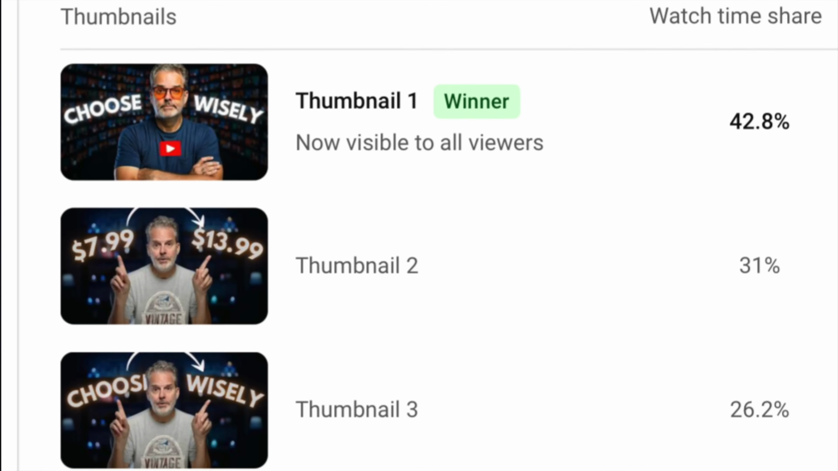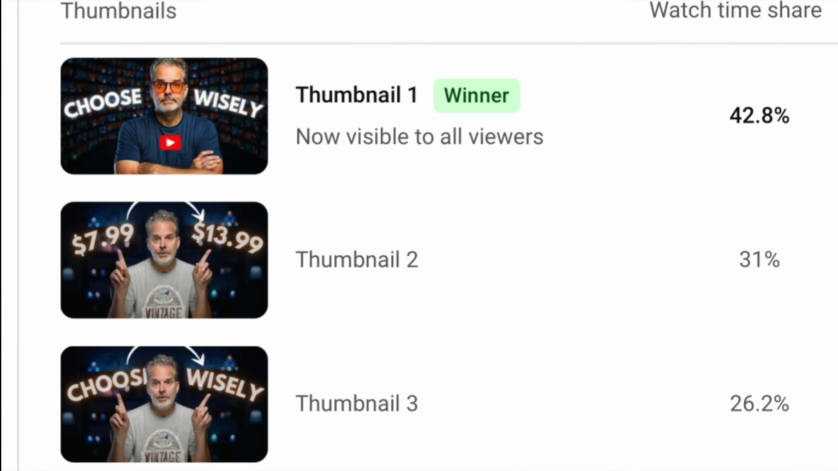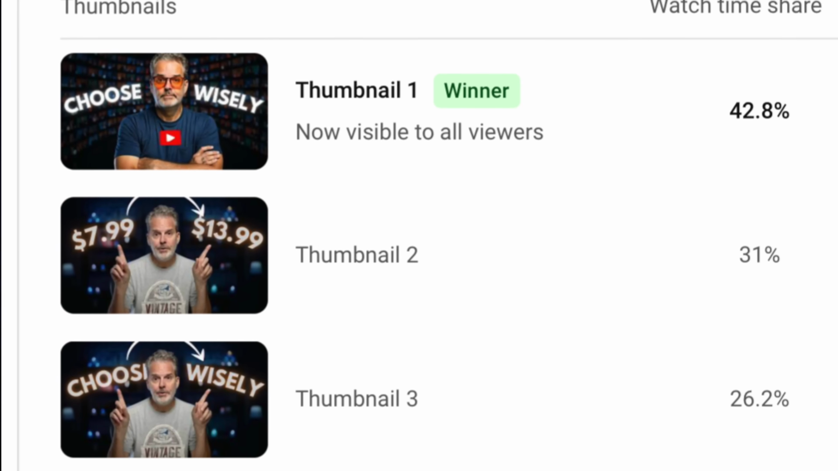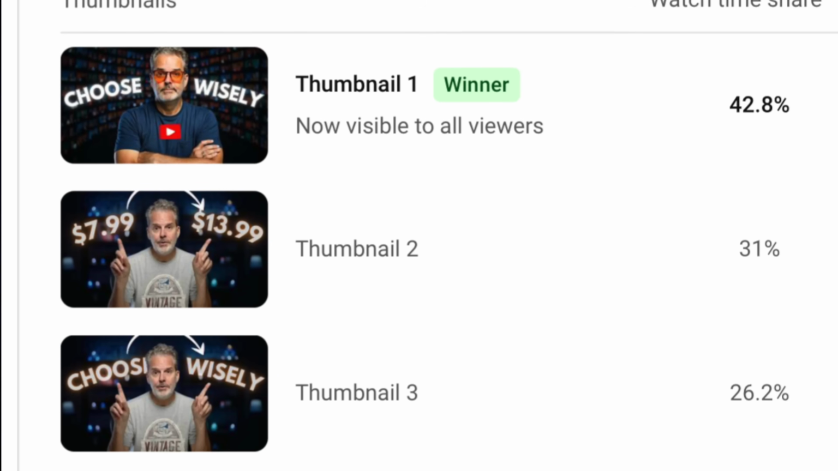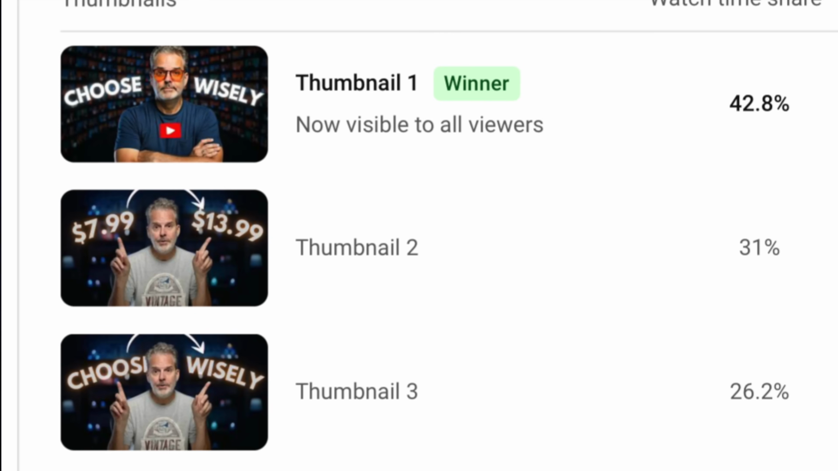But this photo, which was AI generated and also has the same phrasing, choose wisely, but it's more contrasty and it still looks very much like me. Again, it's generated by AI. I've got a link to that tool down below. You might want to play with it. It had a watch time share of 42%. That is a whole bunch of people that are either clicking more or watching longer. And can we agree that those are the things we want? Let's not try to overcomplicate it.